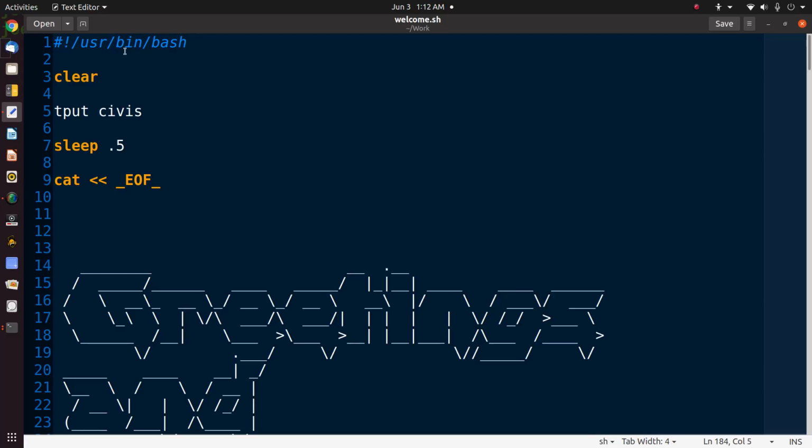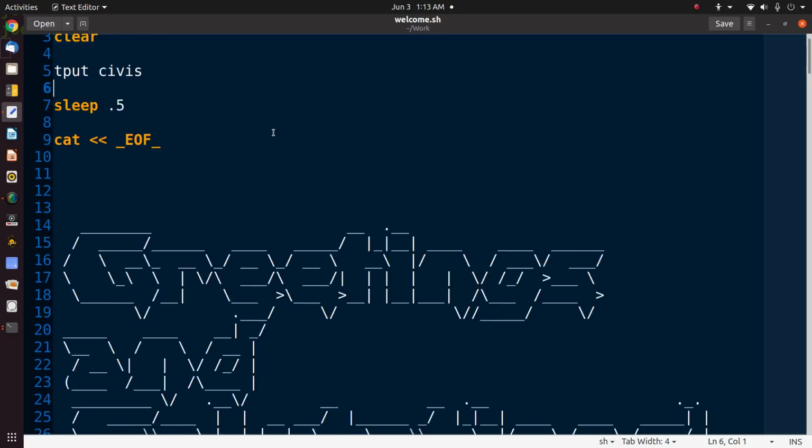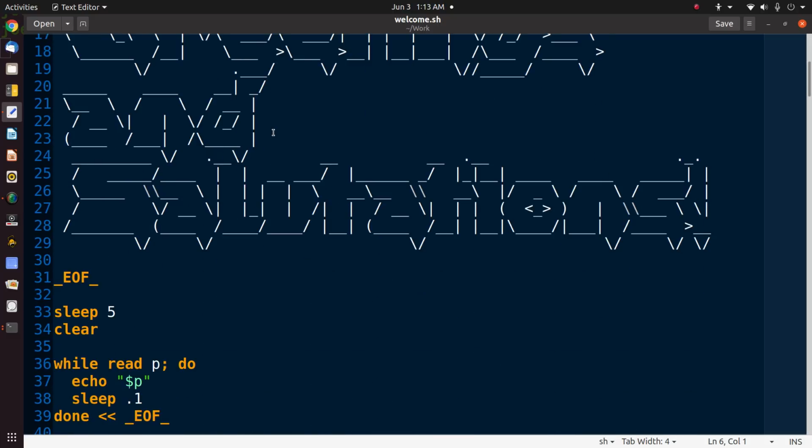So we got the shebang to get it started, and then it clears the screen. We hide the cursor with a tput command, so we don't have the cursor blinking at us during the time that the script is running. We sleep, which means just pause for half a second, and then greetings and salutations.